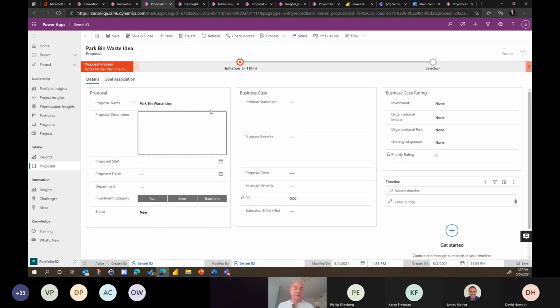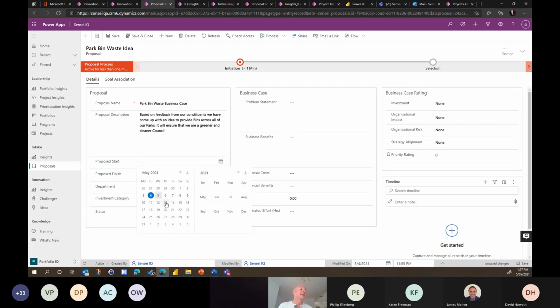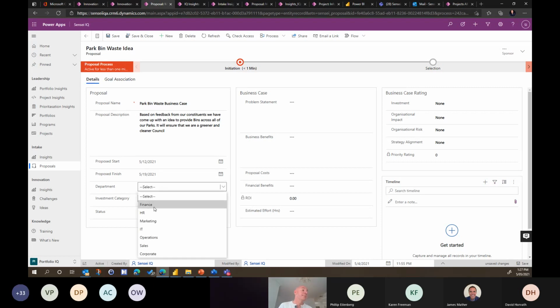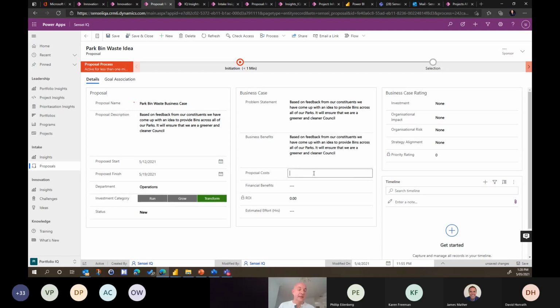And the proposal in my instance actually takes the initial park bin waste idea name. We could also determine that we automatically update descriptions, etc. So all of the information that we ultimately need, and I'm just going to call this here now the business case, because this becomes a business case where we then add additional information. This could be, of course, date-related information, departmental related information, investment category information regarding the business case, and of course also the benefits behind that, as well as potential, high-level proposal cost, and also the benefit that it potentially has.